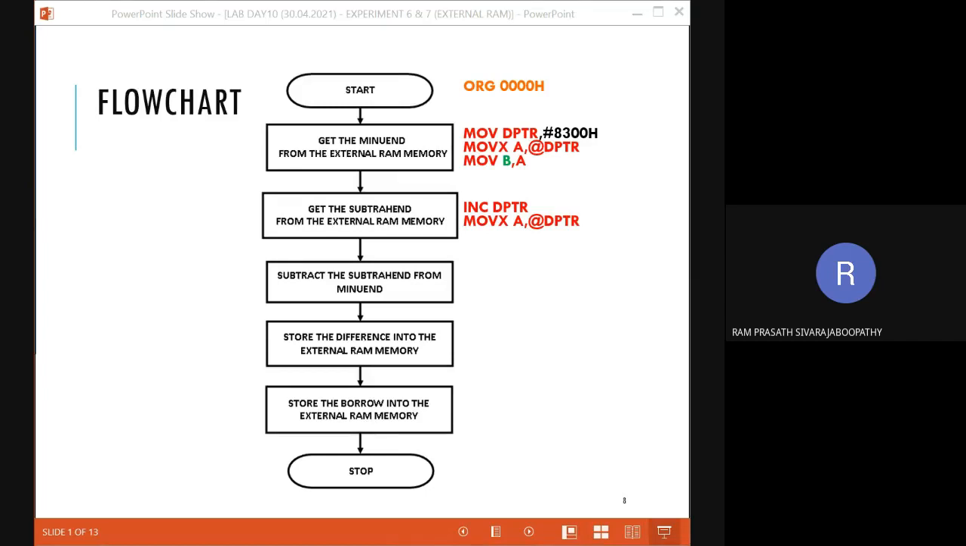So what do I have to do? Very good, super, fantastic suggestion. Yes, we have to use the exchange instruction, XCH A, B. Now I am going to perform the subtraction. So now X minus Y will happen. To store the difference into the memory location, we have to point that memory location. Currently it is pointing to 8301. To point 8302, I am incrementing DPTR.